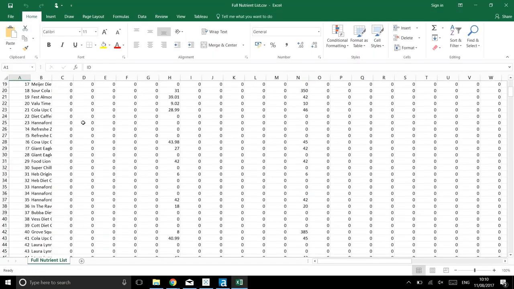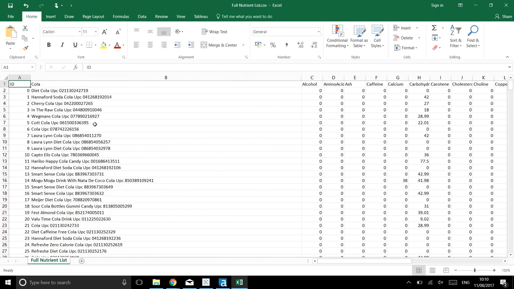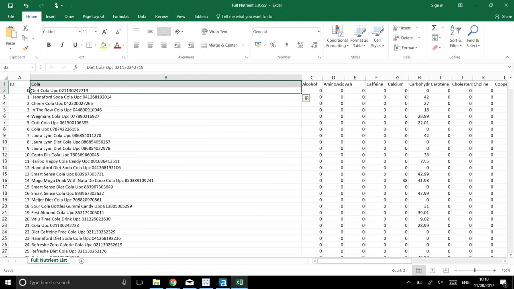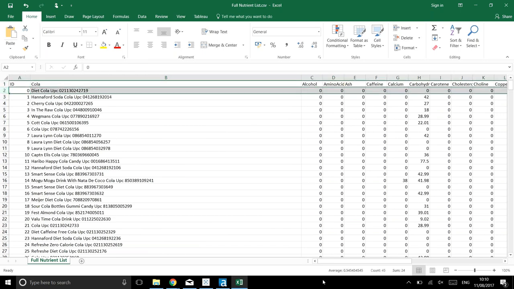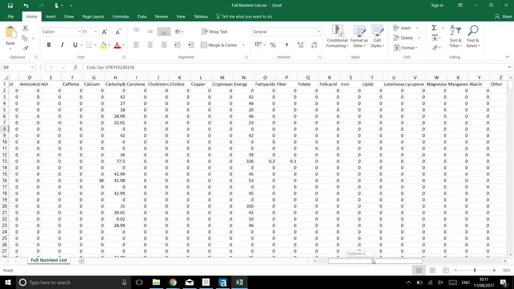So this is everything in there listed by product. That's every possible ingredient for each product, so some of them will have zeros. For example, you've got Diet Cola here. The brand, I'm guessing, was a store brand, like Walmart. Yeah, a lot of them didn't have brand names. They were just Cola or Diet Cola, but they came from different companies.